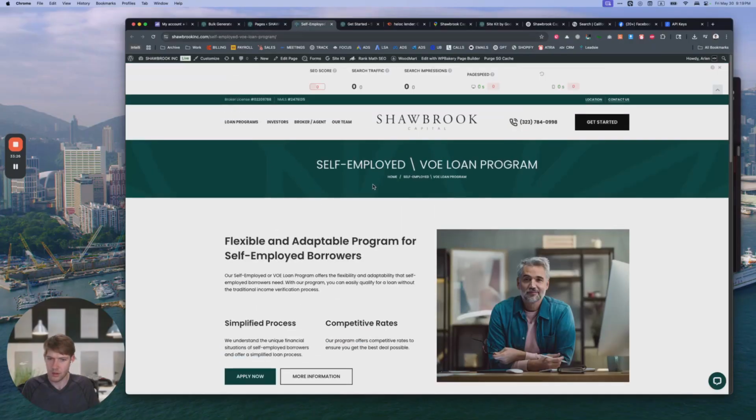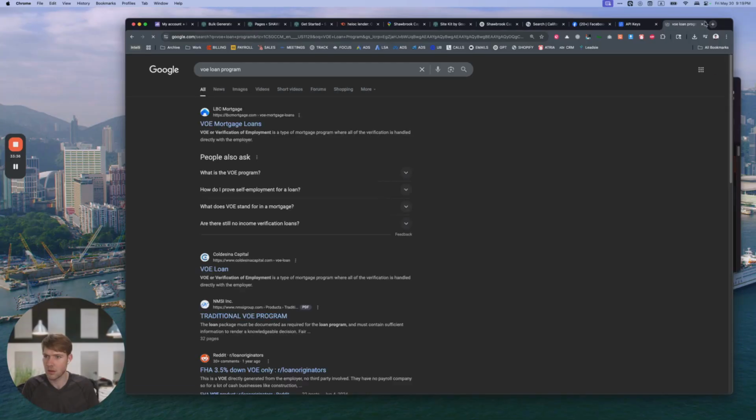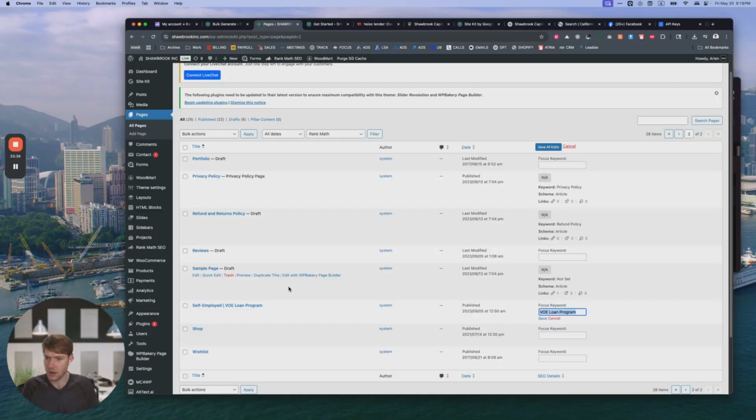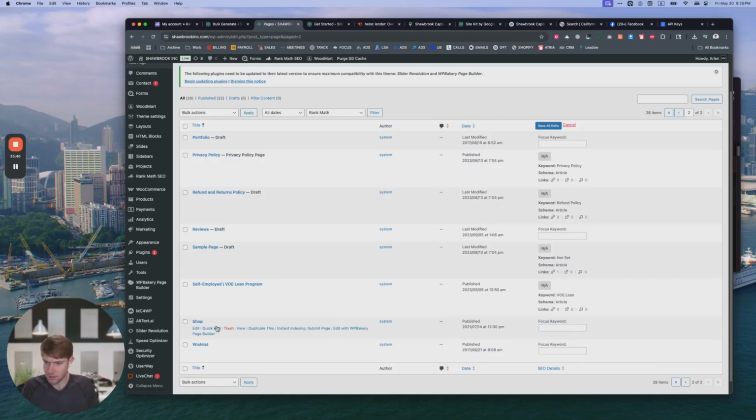Self-employed VOE program. Okay, looks like a legit page. Let's do VOE loan program. Let me just double check what that looks like. VOE mortgage loan. So that looks like a standard term. Maybe just VOE loan. Save. Shop.